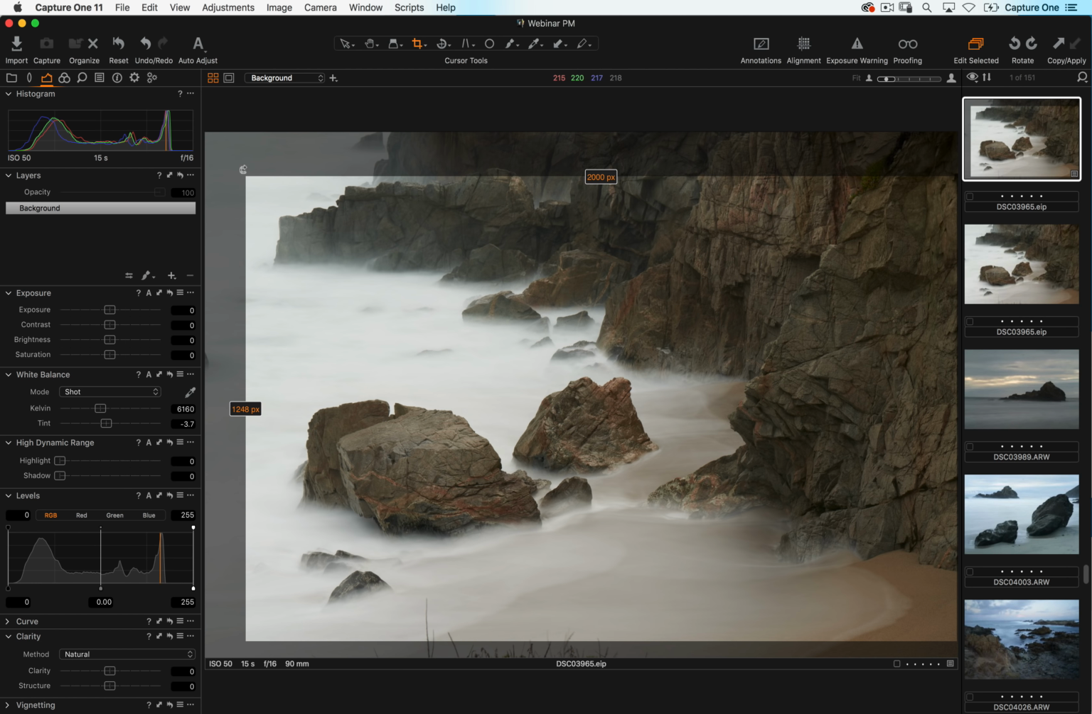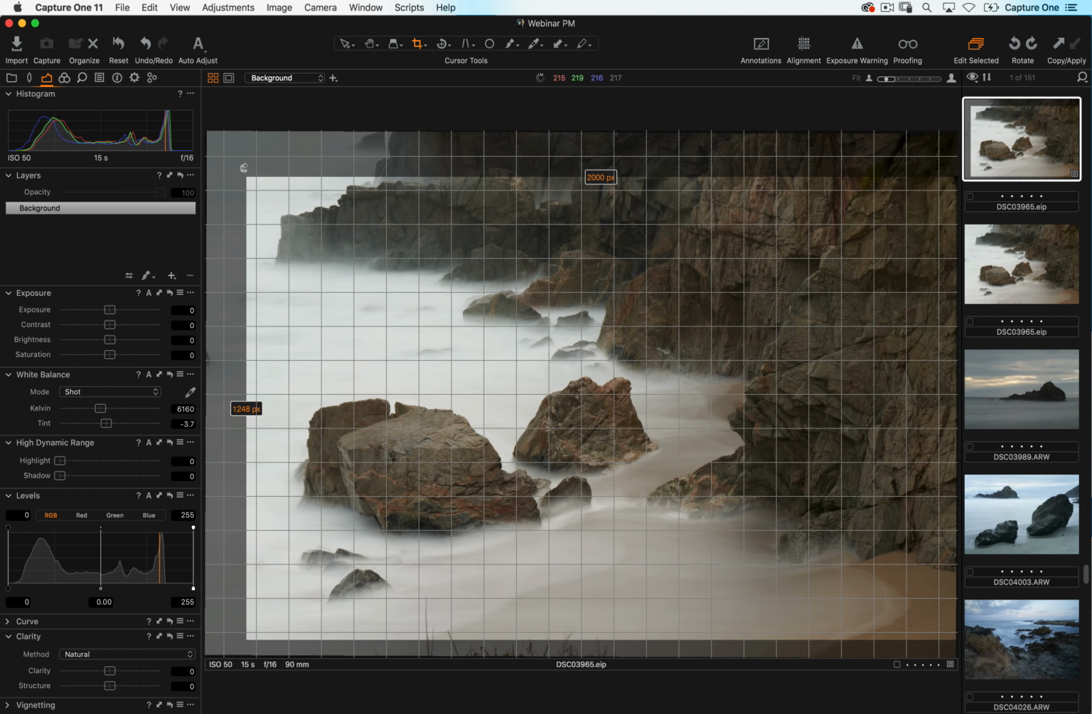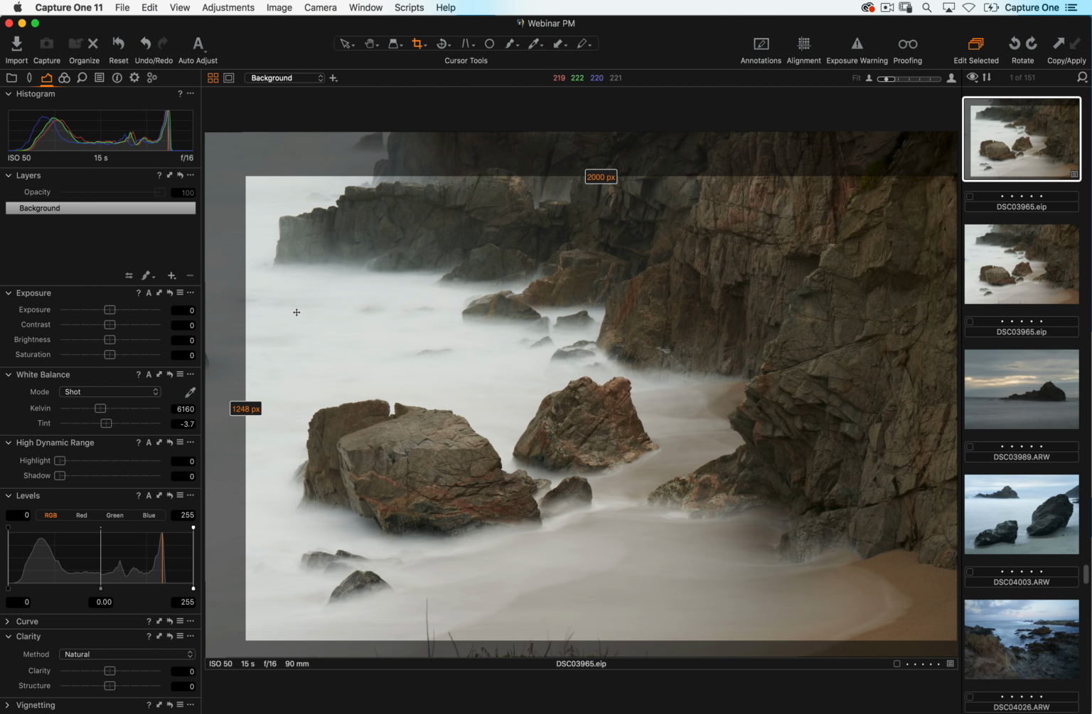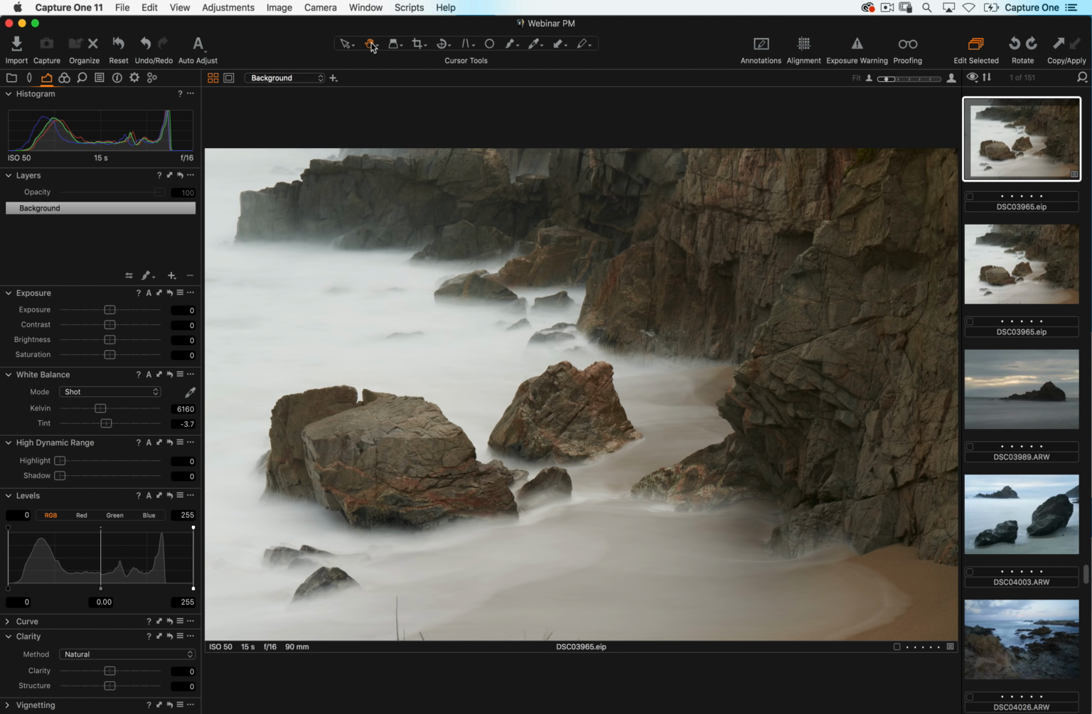So for example, if you learn C for crop, you can adjust. By the way, you can rotate by hovering at the side, like so. And H for the pan tool, that's going to help you a lot as well. Now those shortcuts can also be reassigned if you wish.